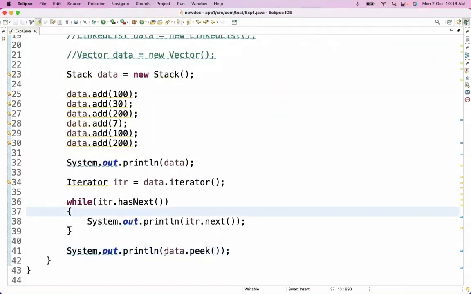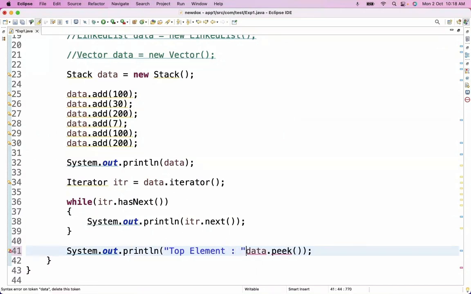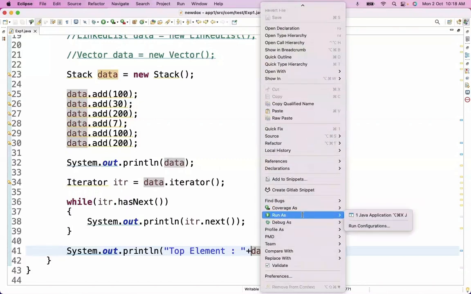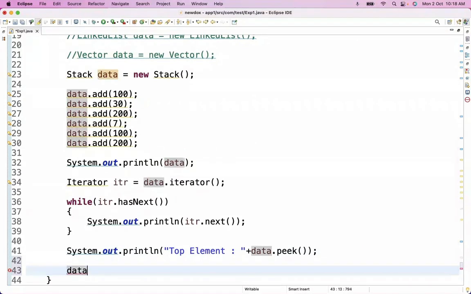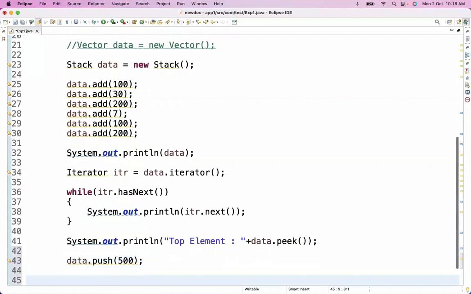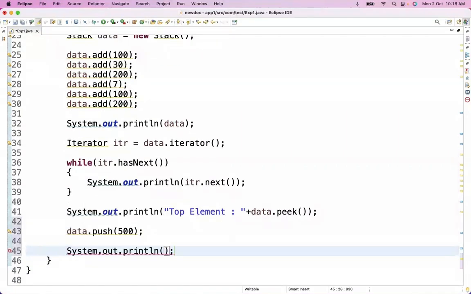So to avoid confusion, I'm taking the top element from the stack list. See, and if you want to add data in the top position, we have the push method. Data dot push method will add in top position. So any element you can add. Now 500 is in the top position. Again, if you want to see the top position element, the same you can take.